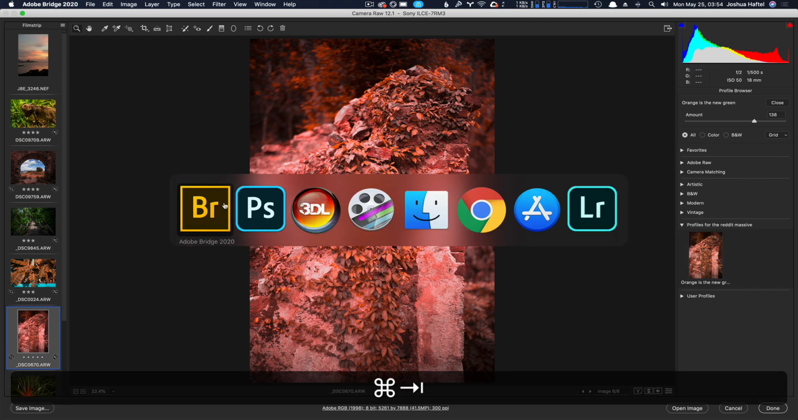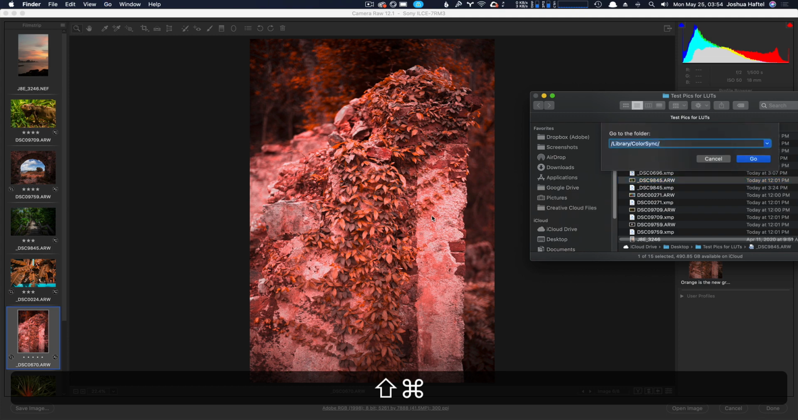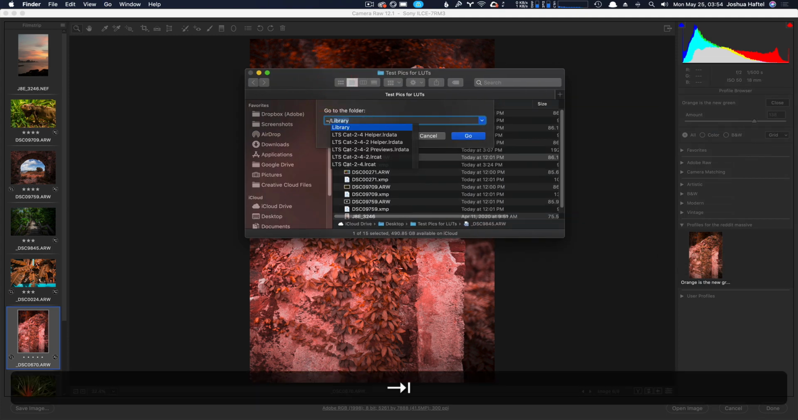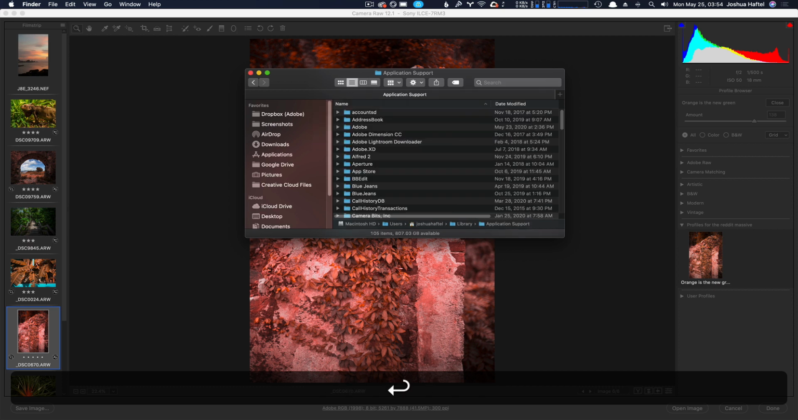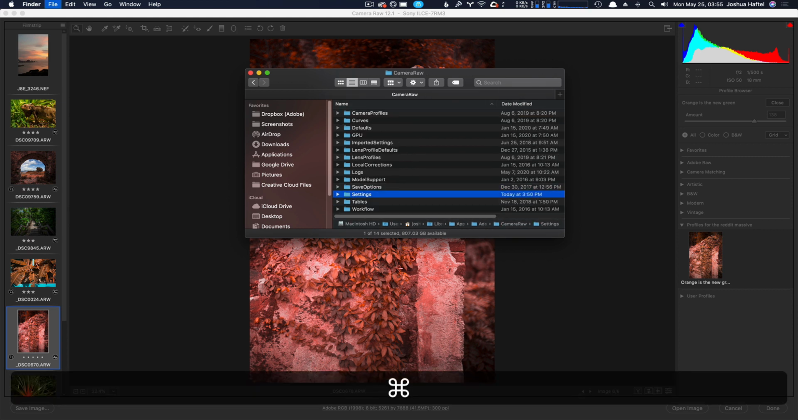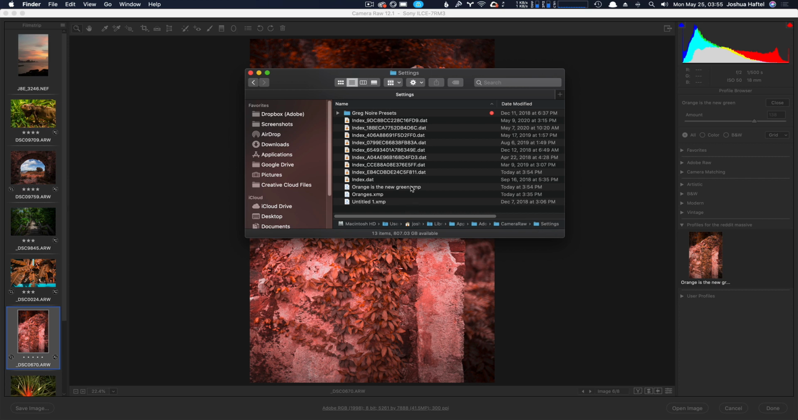So now let me remind myself about where those profiles are located. I'm pretty sure they're under Library and then Application Support. Yeah, and I think it's under Adobe, then Camera Raw, and then Settings. Alrighty. There's the profile that I created. Orange is the new green.